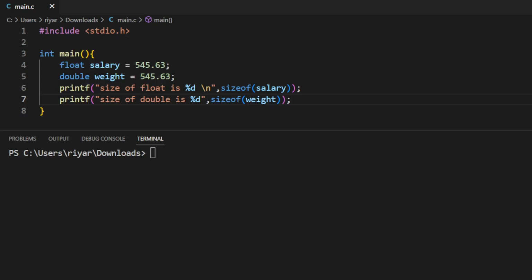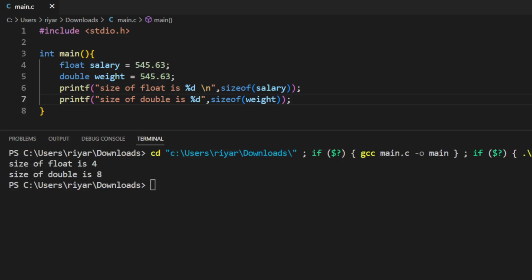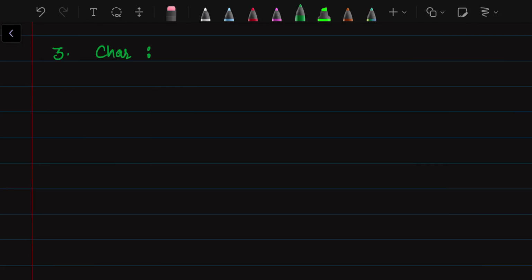Now let's see the size of these two data types. I have run it and the output is, in my compiler, size of float is 4 and size of double is 8. Now let's talk about the third data type, which is char, short for character.